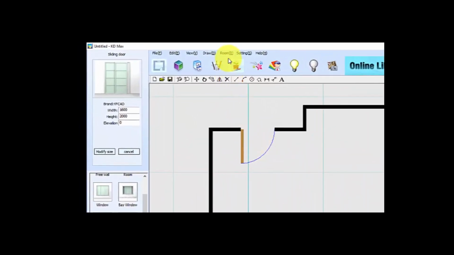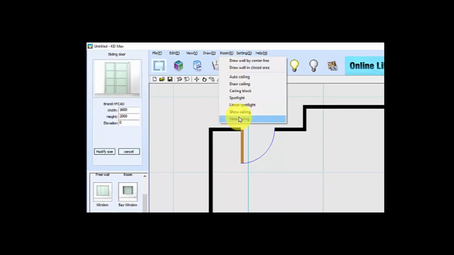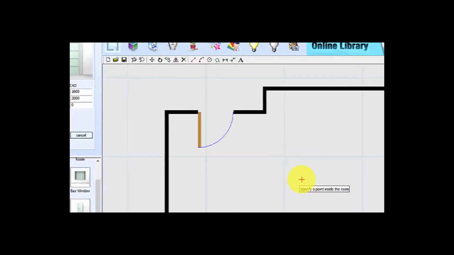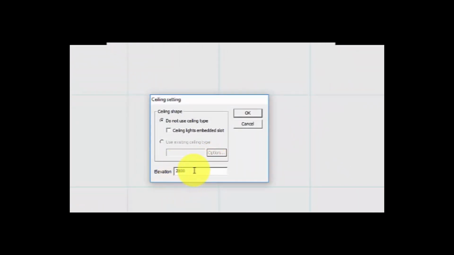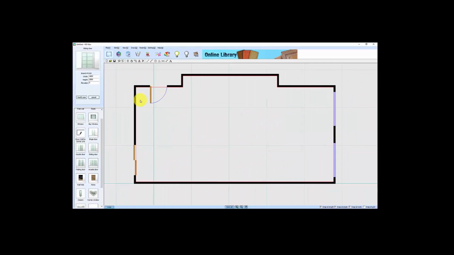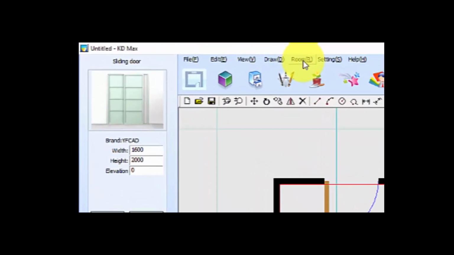What I'm going to do now is add in a ceiling. So we go up to room, in our menus at the top, we go to auto ceiling, select the middle of the room and type in the height that I want it to be. And go OK. That puts a red line in the inside measurements of our wall that indicates that we've added a ceiling. What we'll do now is we'll add some lighting at this point.